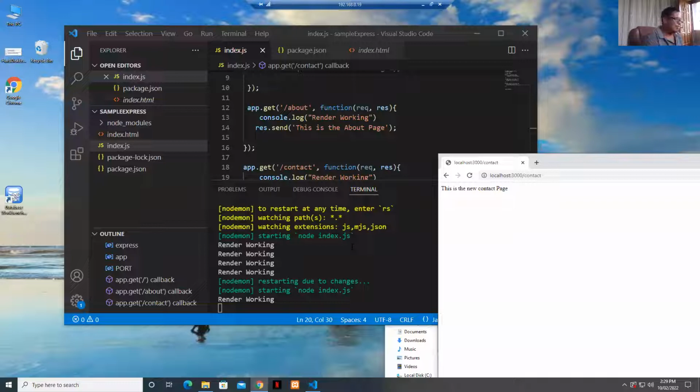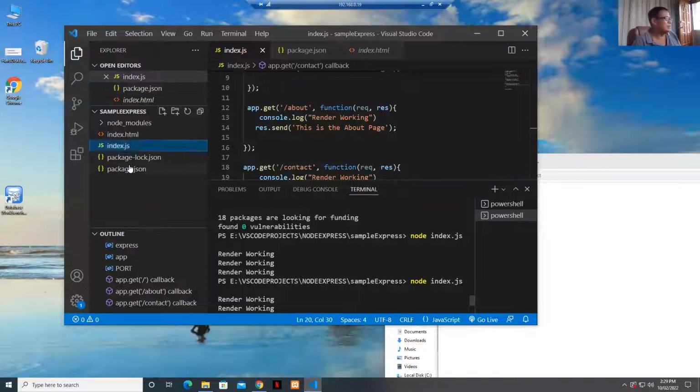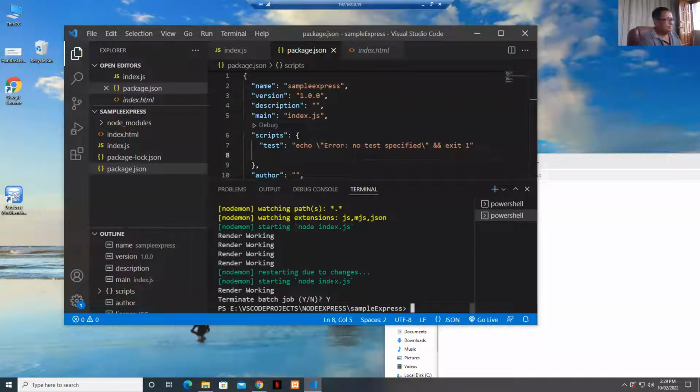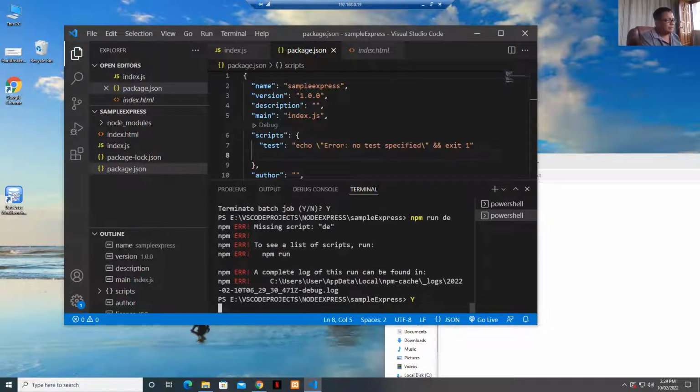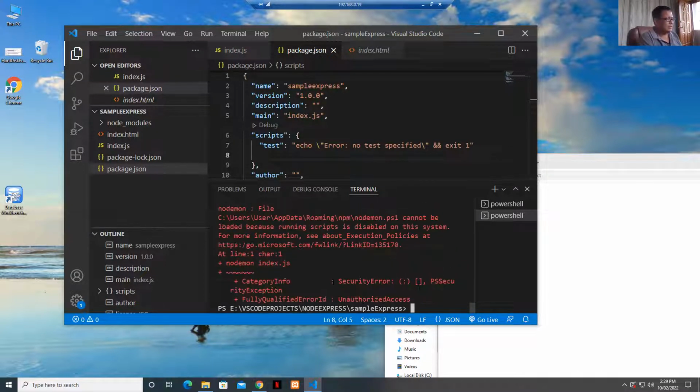Can we just stop this again? Baka, let me just remove my so sa package.json baka doble na ito, no? Because it's already there. Yeah, it's npm run dev, no? Kasi yung pala na yon, you just have nodemon index.js. Ayaw niya eh. So we really have to put it there, no?